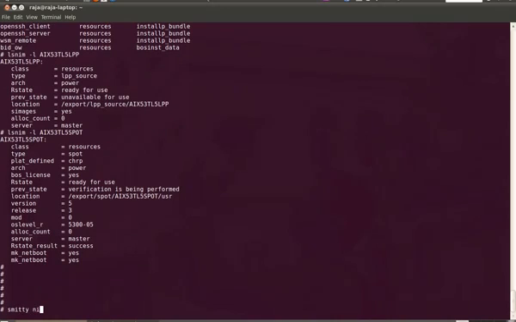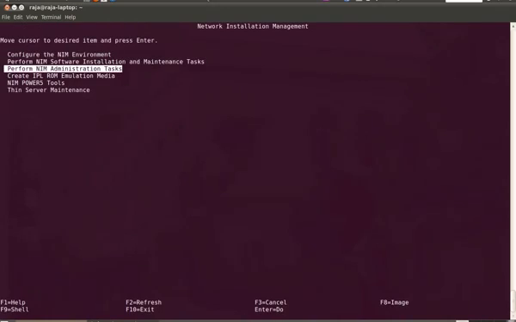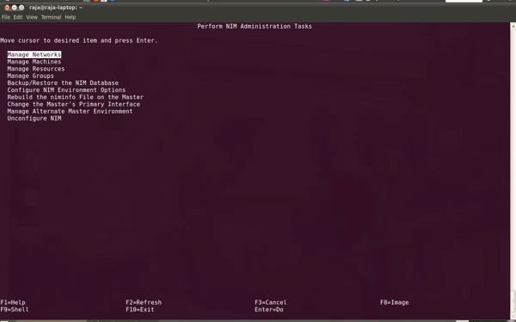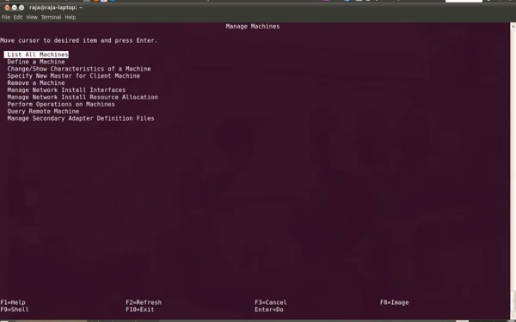Basically you will use smitty nim, and over here you will go to perform NIM administration tasks, and you can manage the networks, machines, resources. You can manage groups of machines. If you want to unconfigure the NIM server, you go for the last option, that is unconfigure NIM. In manage machines, you can list all the machines, define a machine, remove a machine, as well as perform operations on a machine.